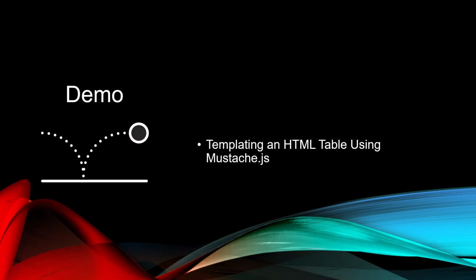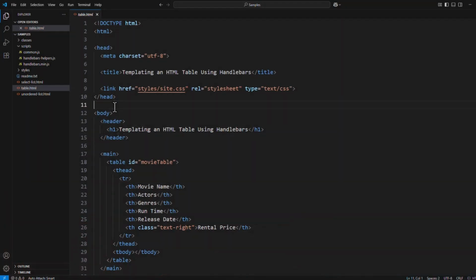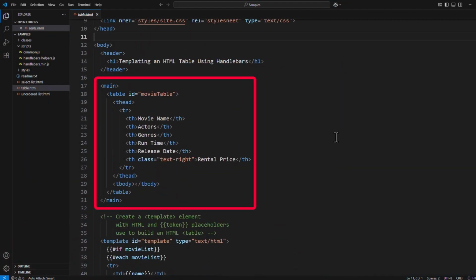Now, where we're going to use these register helpers is in building an HTML table using movie data that has a price for the currency, it has the runtime, so we're going to use both of those. So let's take a look at templating an HTML table. In this HTML file, we can see on lines 18 through 30 a table.